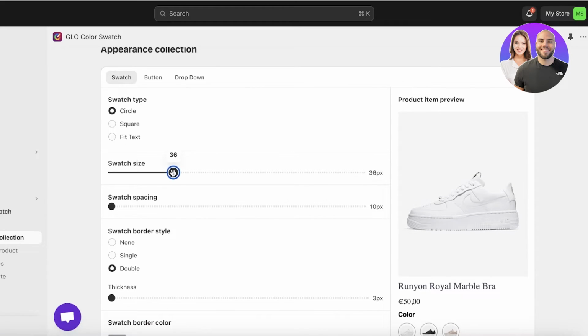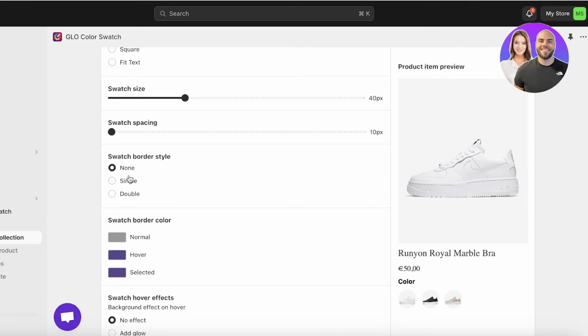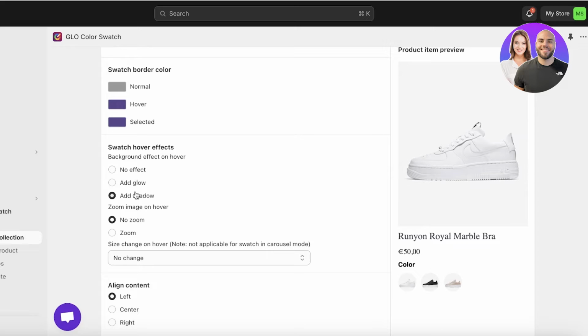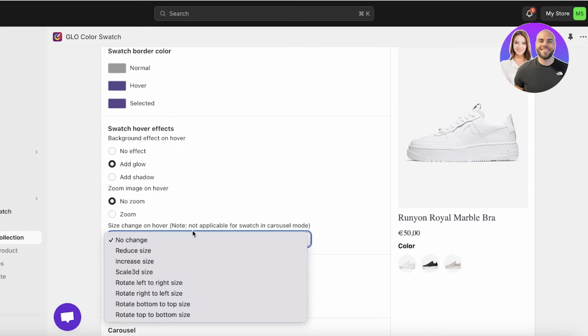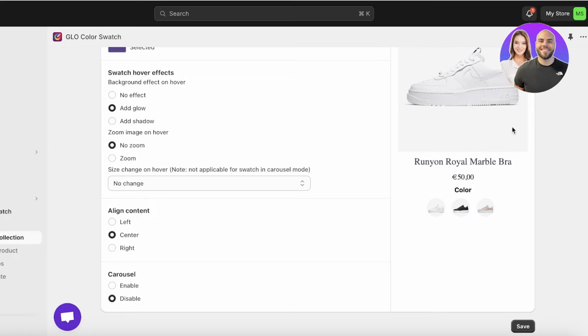And then you have the swatch size. I can increase that. And then we have the border style. Let's say I don't want a border. And then after that, we can go into the effects. So you can add a shadow or add a glow effect. And then you have the zoom option on hover, and then size change on hover as well. Then we have the content alignment if you want this to be placed right at the center or at the right or left. And then just click on save.